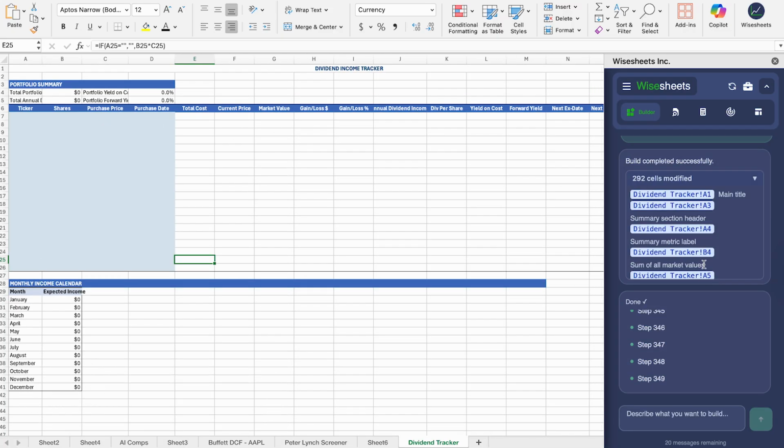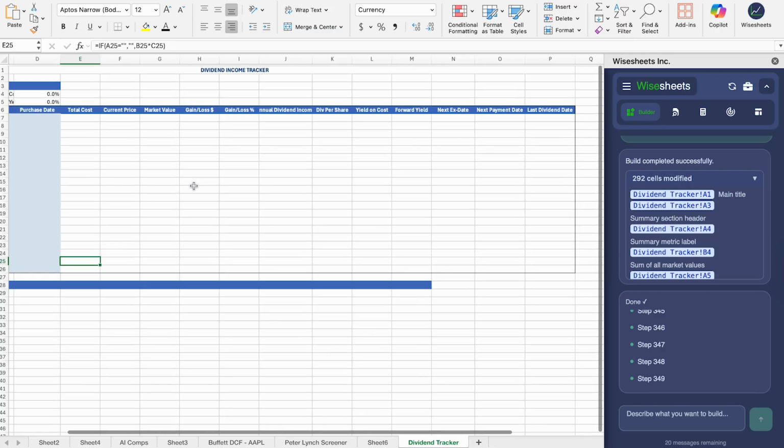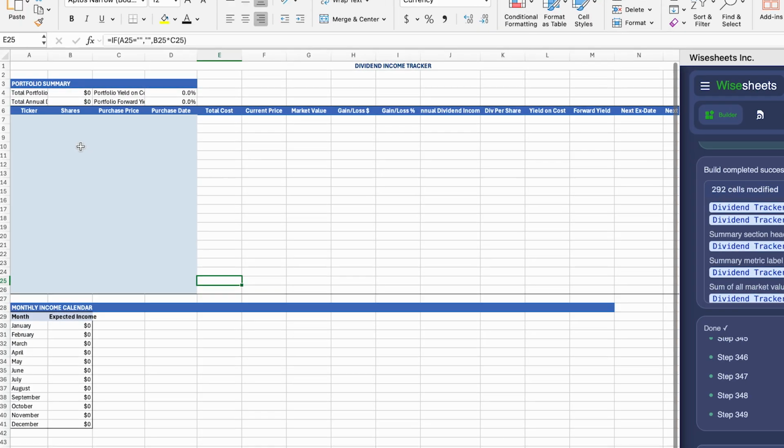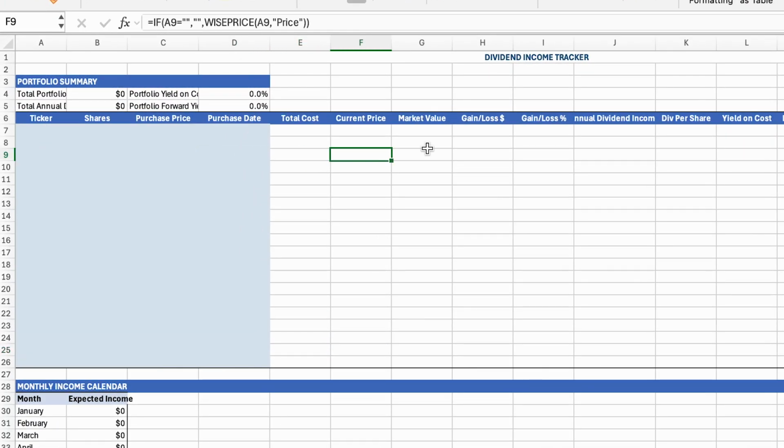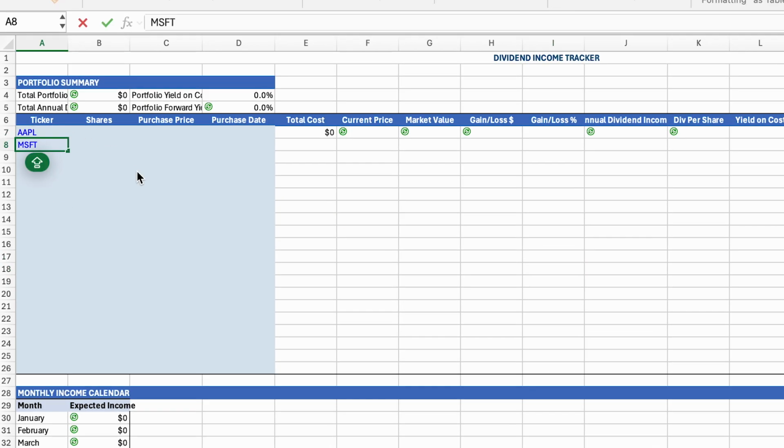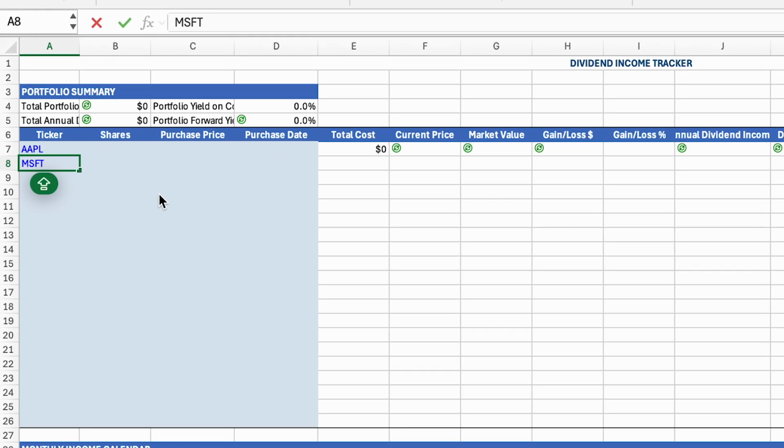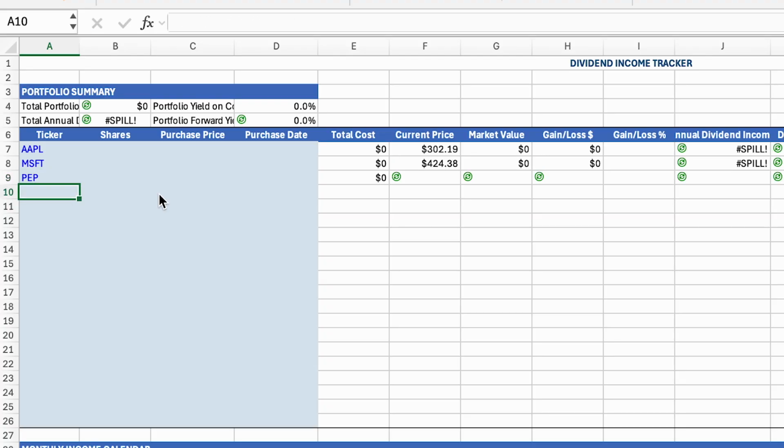As you can see now, the AI builder successfully built this template that we can always just continue to iterate on. So as you can see, it built a whole bunch of formulas to be able to get different information for this particular stock. So let's start to populate it with some different stocks. In this case, Apple, Microsoft. Let's say we do Coca-Cola.